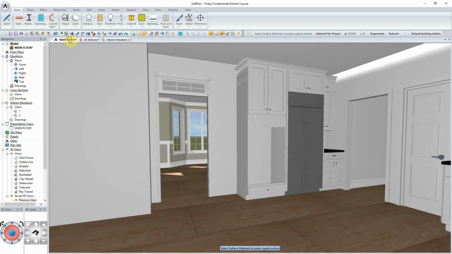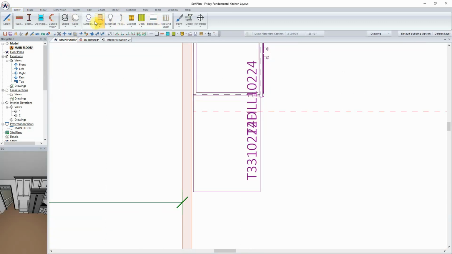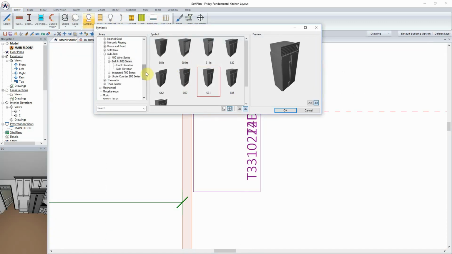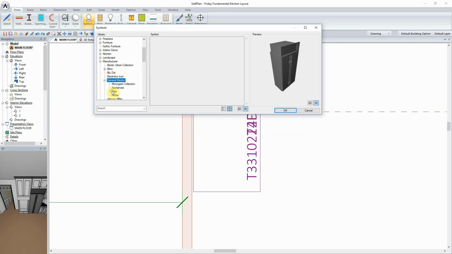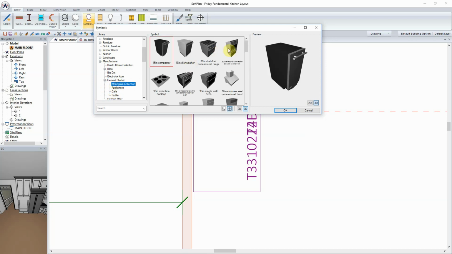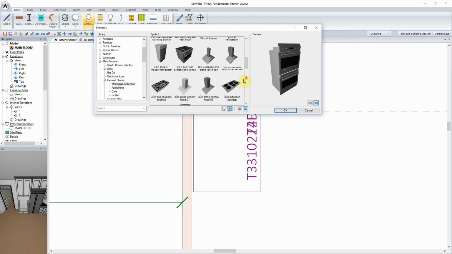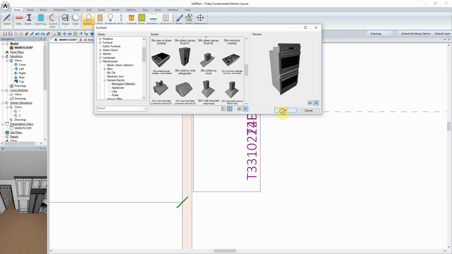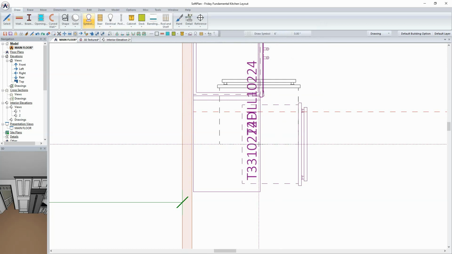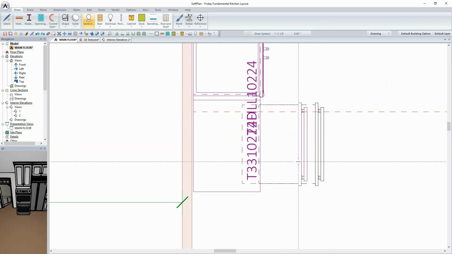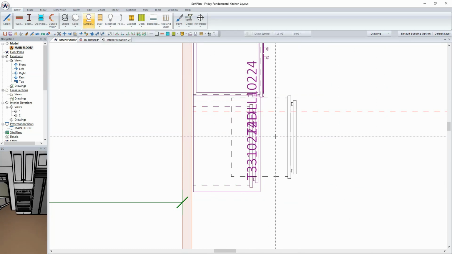And so if I come back into the manufacturers and I pick the symbol, I'm actually going to go to my list of manufacturers and maybe look for something like, let's say, General Electric in the Monogram collection, and they've got a 30-inch double oven that's in there, so I'll use that one for now just because it's simple. And so I'll just click to start and click to finish.